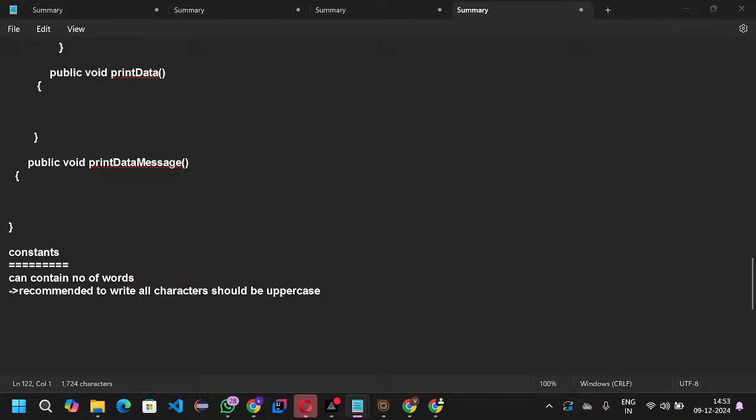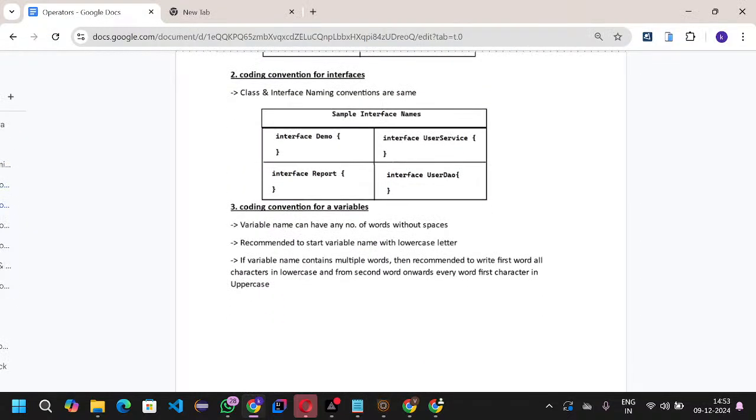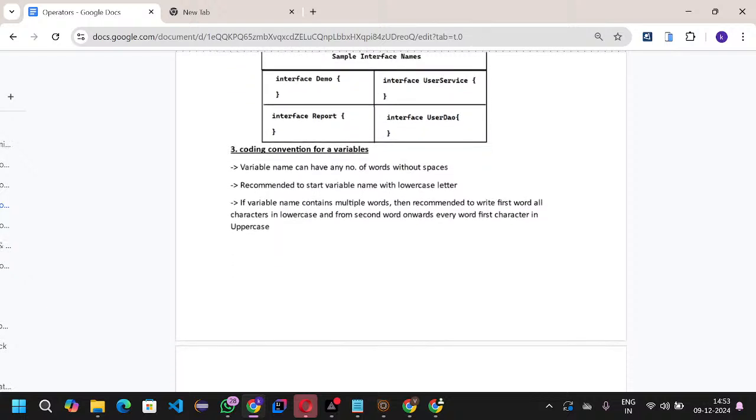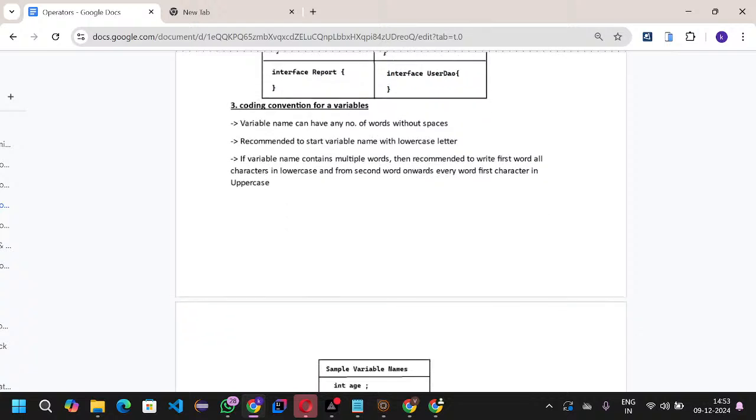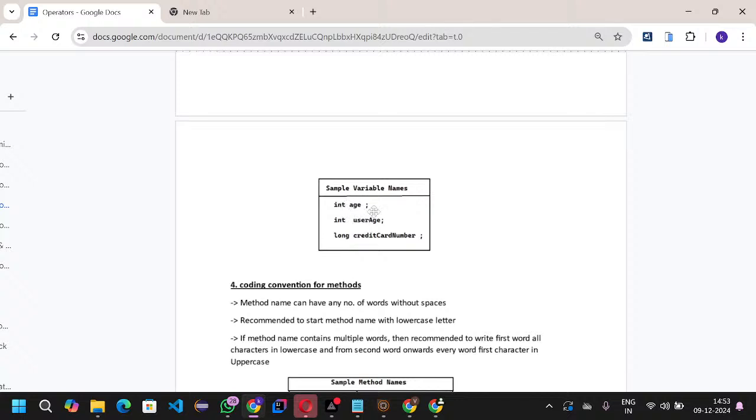Next we have the packages also. These are the naming conventions with respect to variables. Variable names can contain a number of words without spaces, and it is recommended to start a variable name with lowercase. If the variable contains multiple words, then it is recommended to write the first word with all characters in lowercase, and from the second word onwards, every word's first character in uppercase. This is the syntax, like age, username, and the next, longCreditCardNumber, like that.